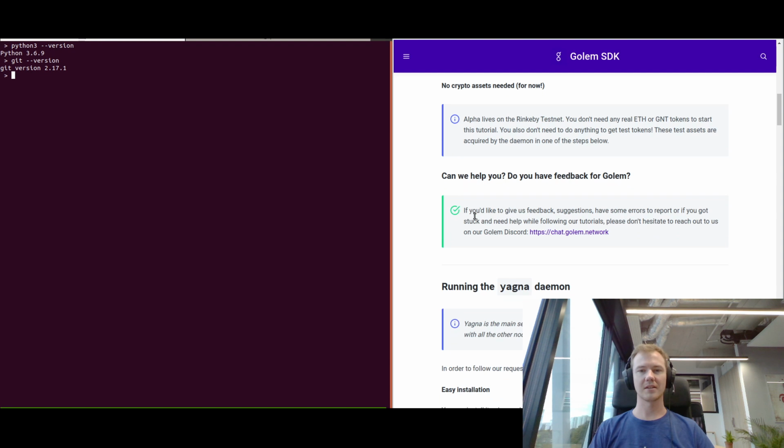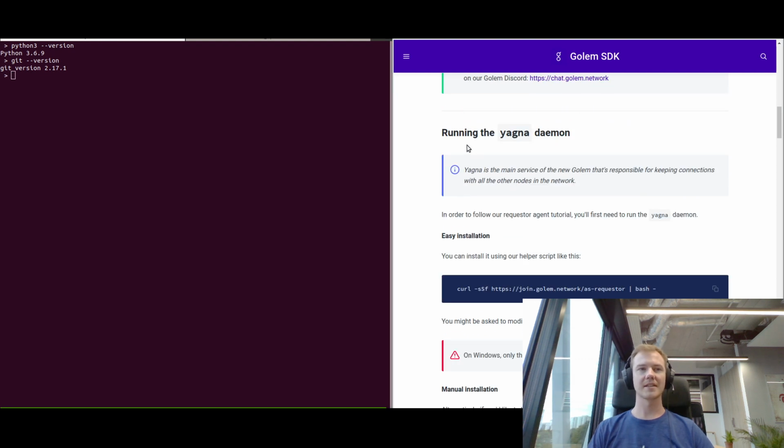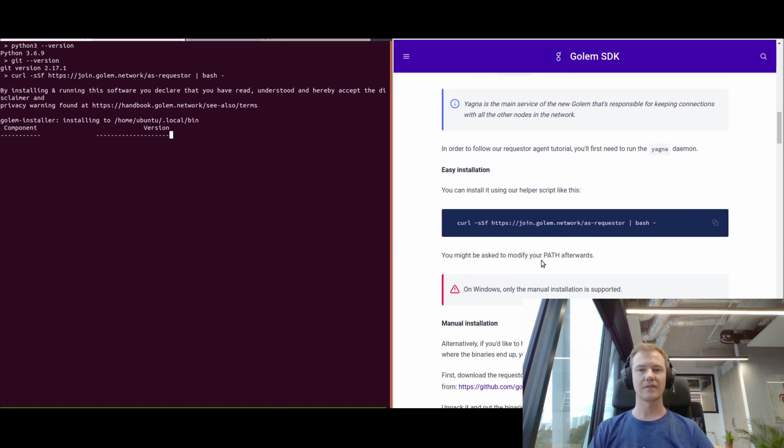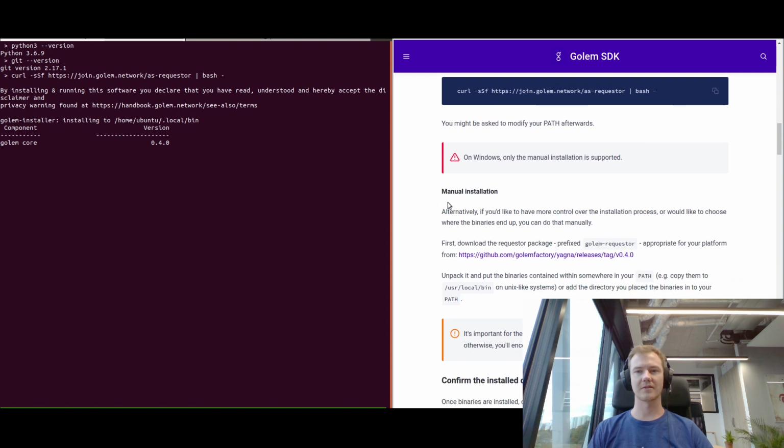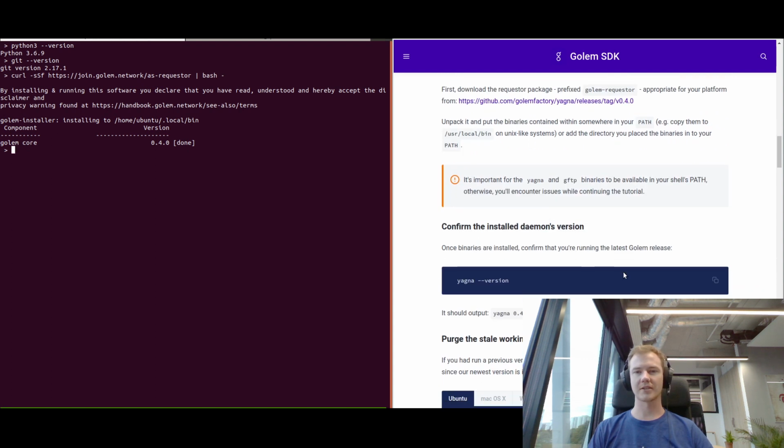And from here on in, these are some of the steps that have changed since the first alpha. We've implemented easy installation, so it's just a helper script that installs Yagna for you. So we're just going to run this in our terminal here. Although if you're on Windows, you will still need to do the manual installation and follow this guide that's available for you. And we can see that we're already done, so that was very quick and easy.